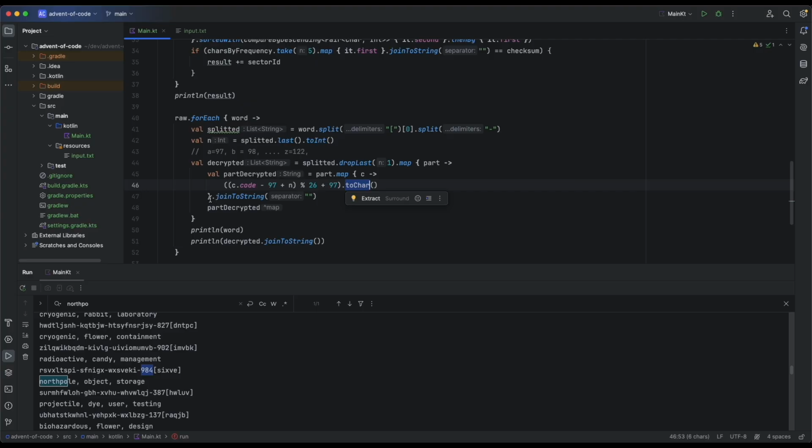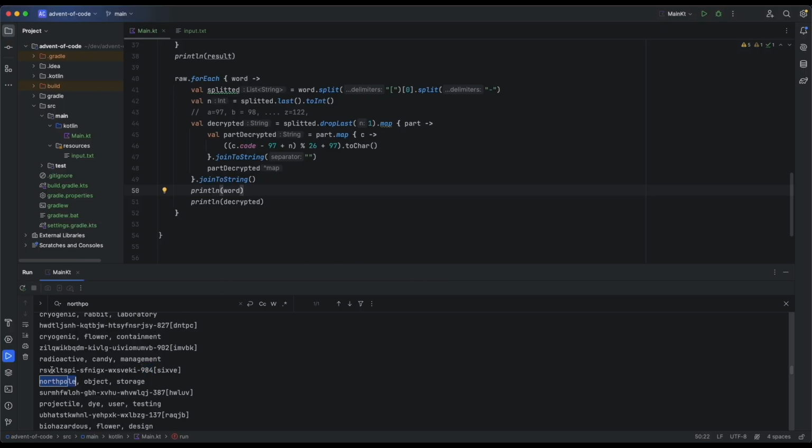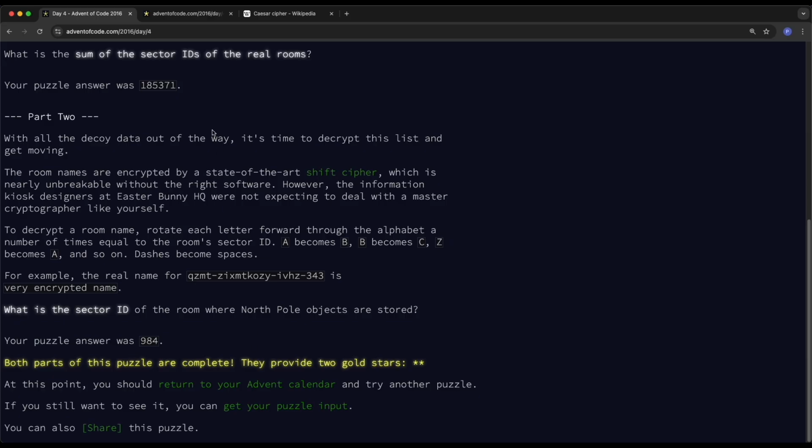And then we just join the decoded characters to string and map that into our list of strings here, which we can join to string. You can join here as well. So we just have a string, a normal string, and a decrypted string. And then the question was, what sector ID of the room where North Pole objects are stored? So I just searched for North Pole and got the number. That's it.